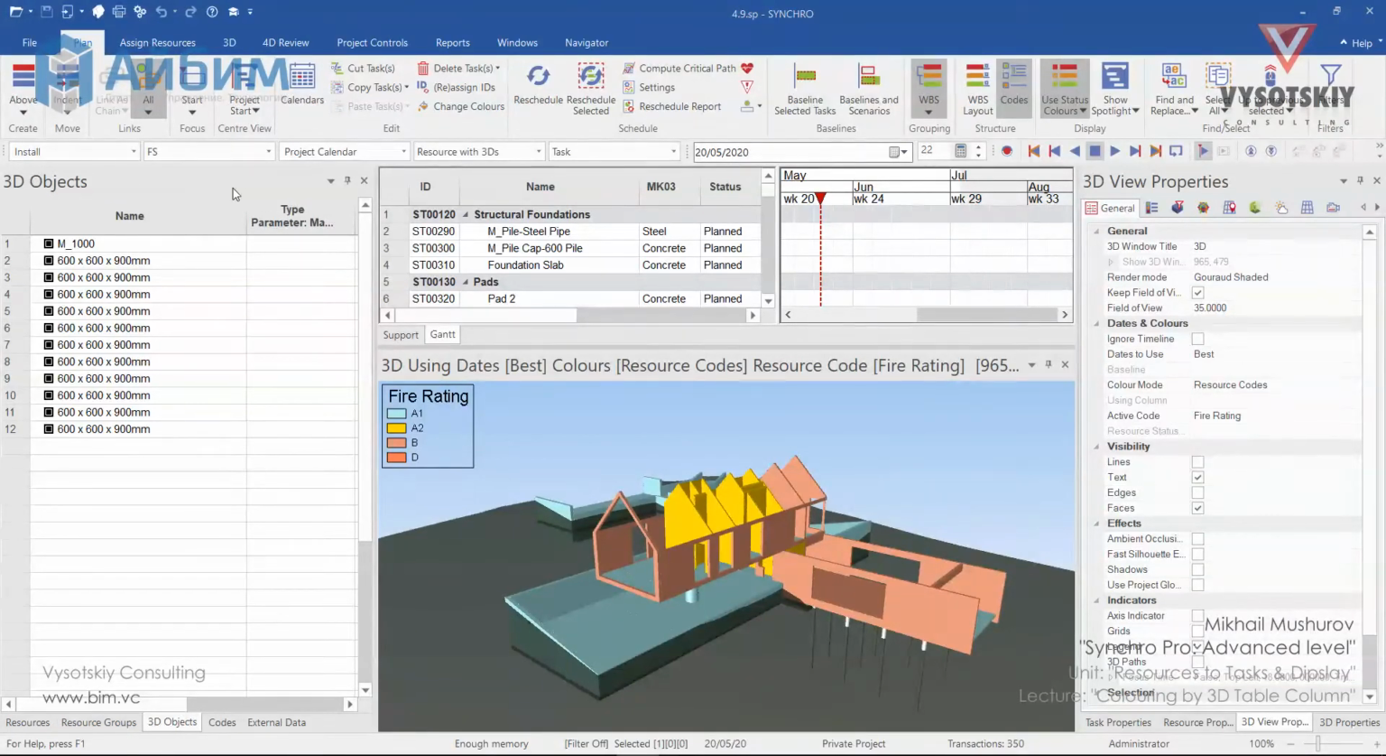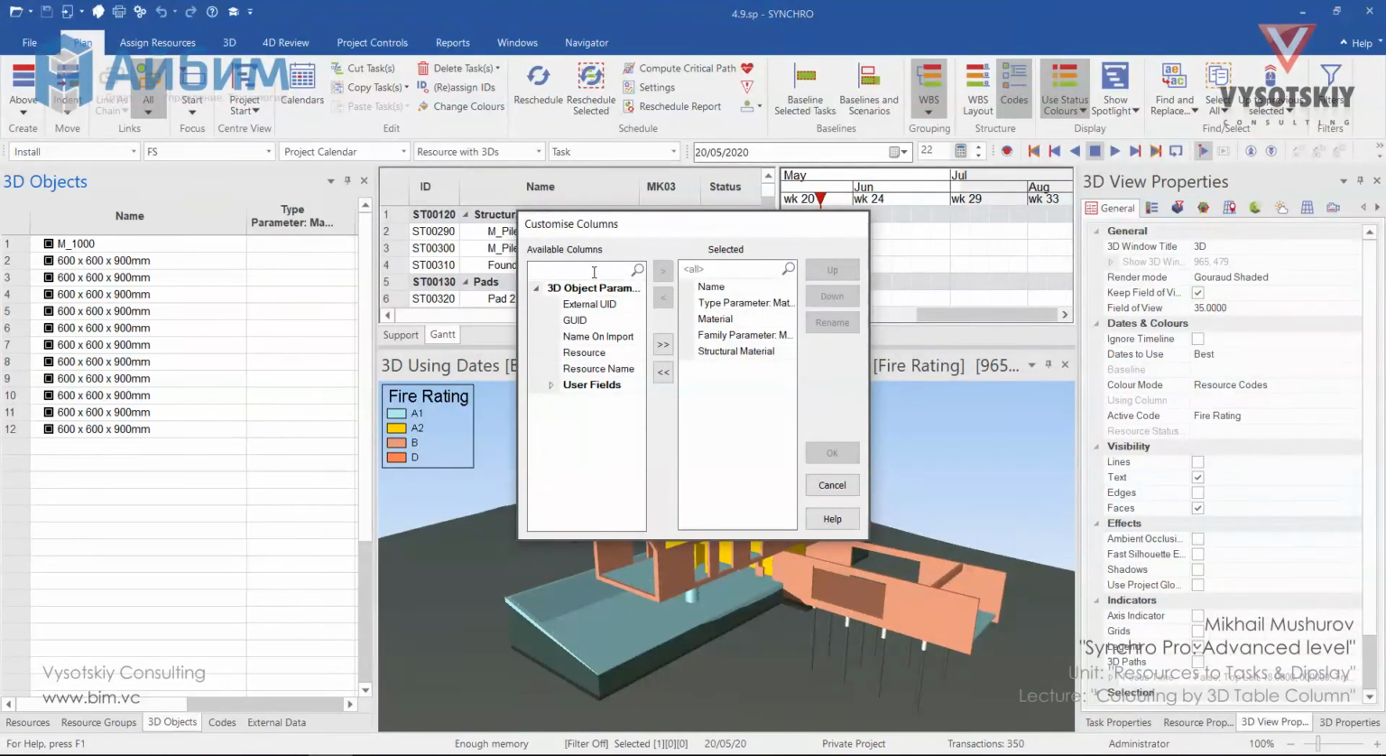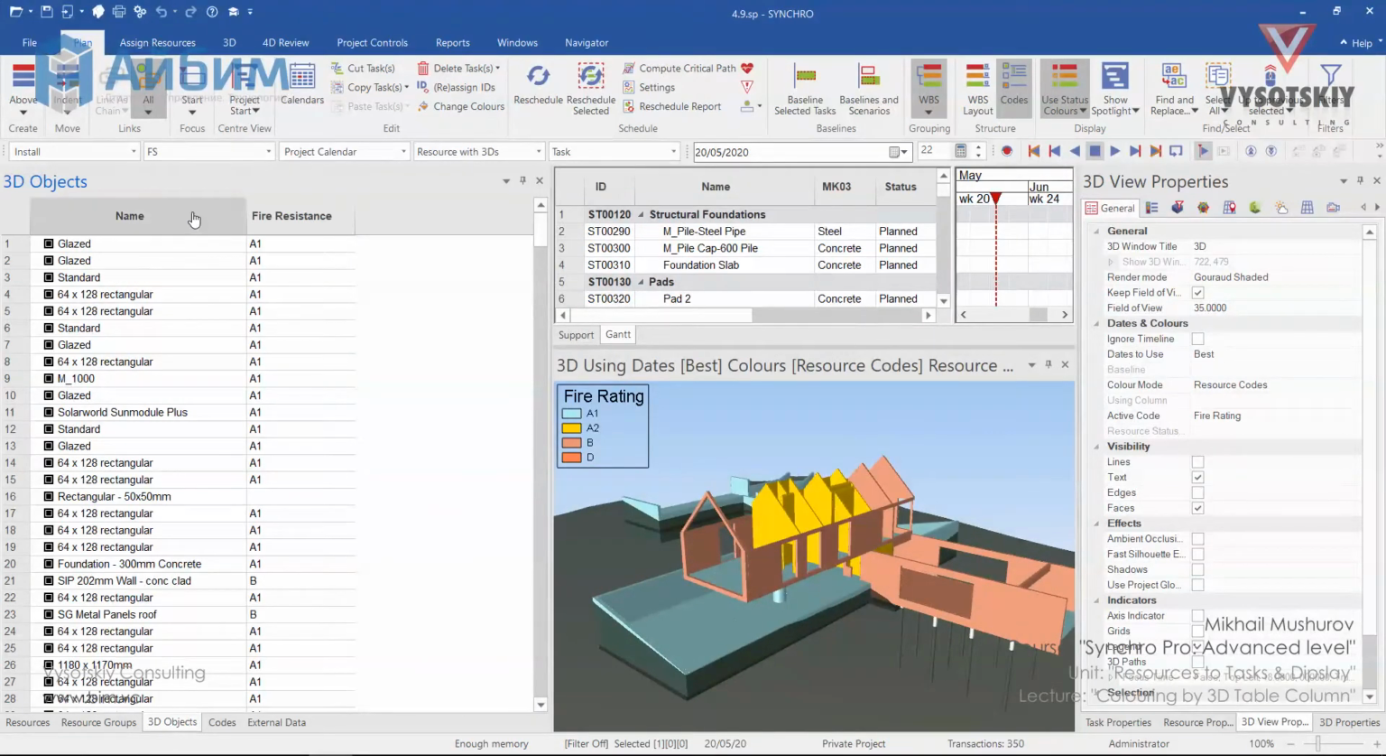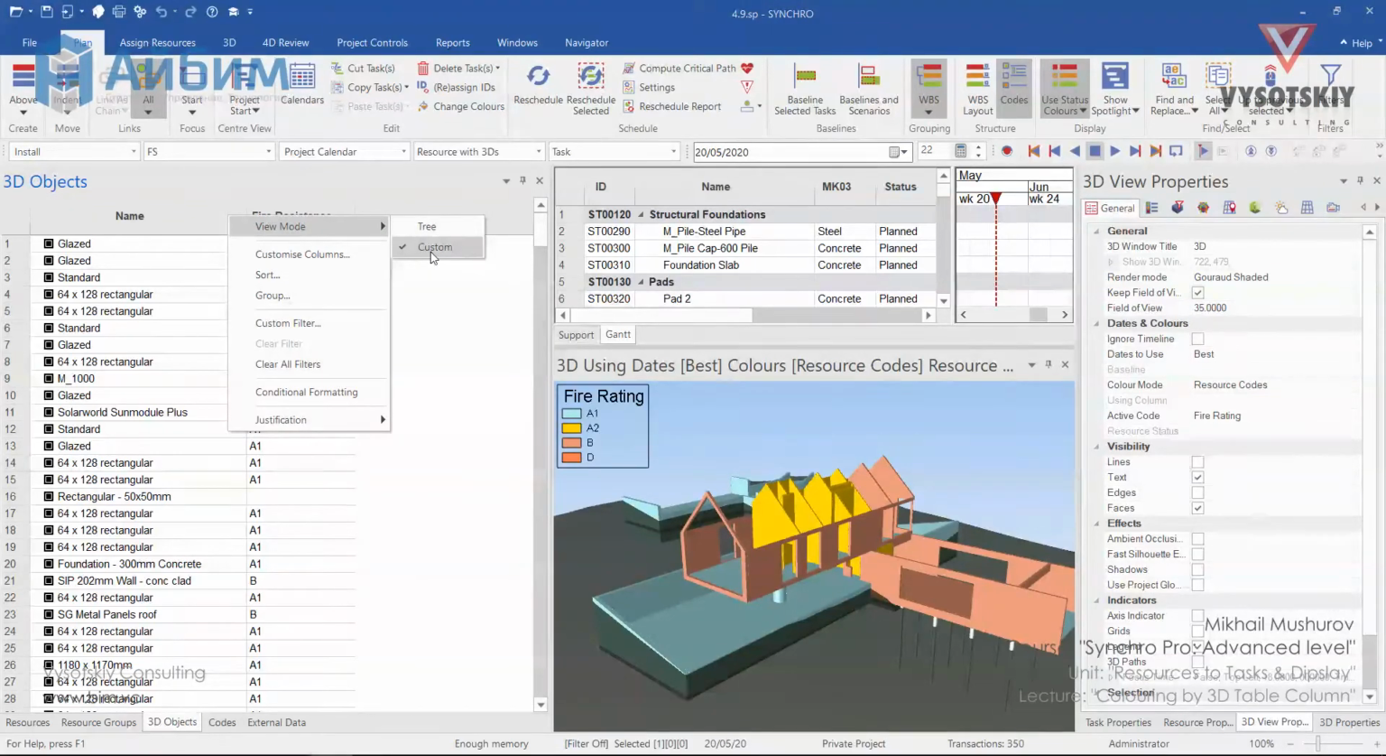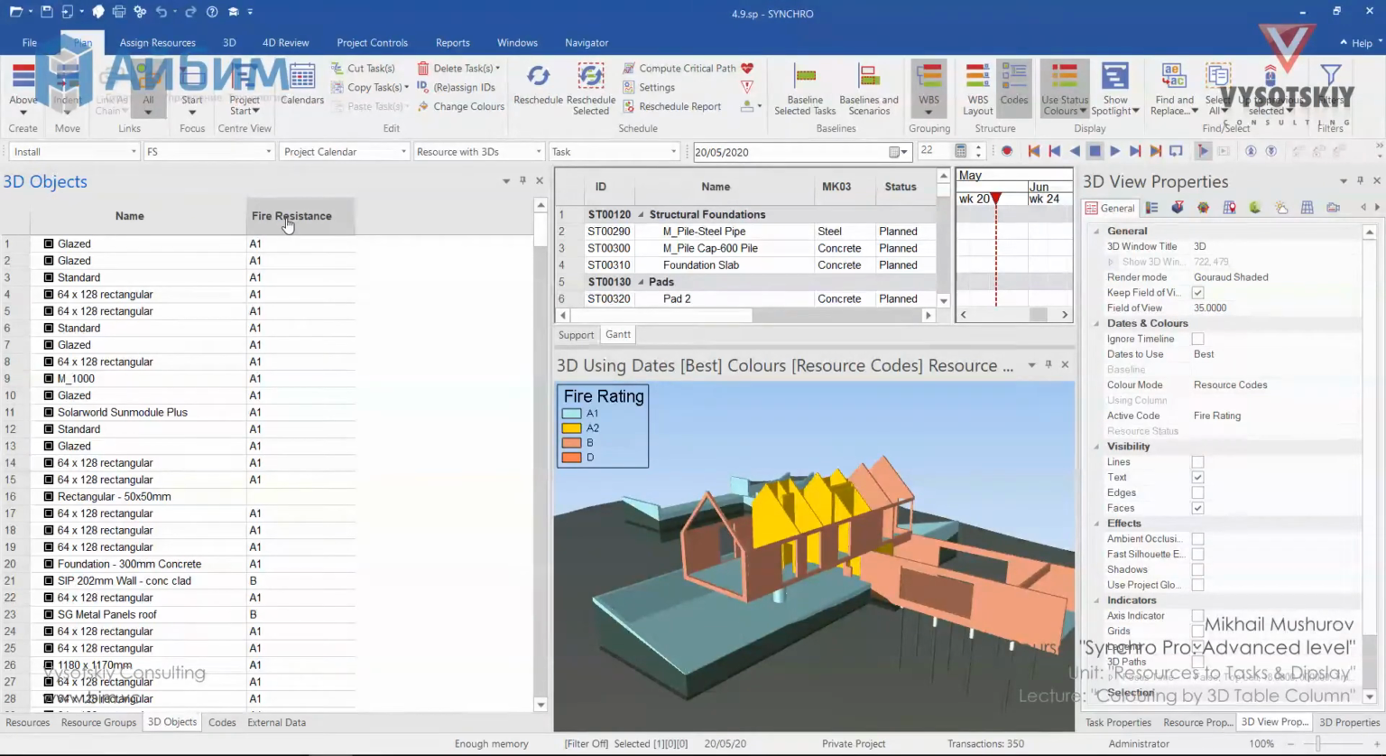Now open the 3D objects and go to the Customize columns and add fire resistance parameter. And let's remove the rest of them. Just make sure that you are not using any filters, so clear all filters, and your view mode is set to custom. Make a right click over fire resistance and go to the conditional formatting.